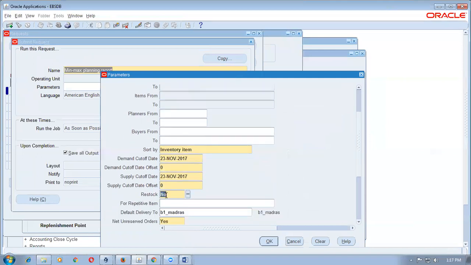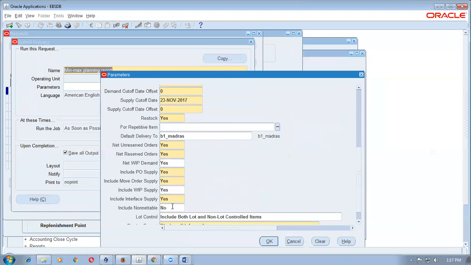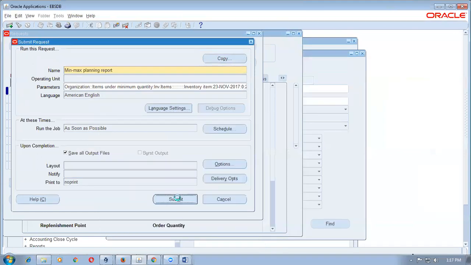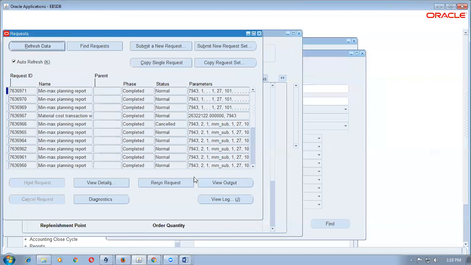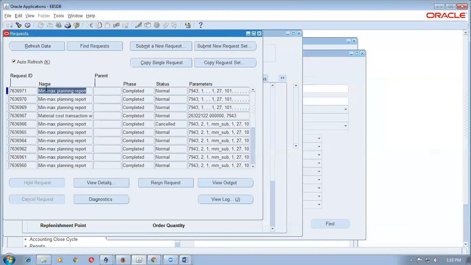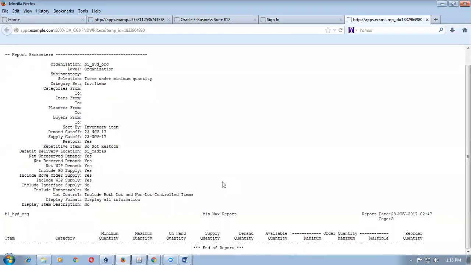And then here, I must say restock will be yes now. And then do not consider the interface supply because it must have gone to the interface also. I will now make it as no. And then click on run now. Okay, click on submit now. Click on find now. Oh god, it doesn't get completed so fast. Click on view output now. Go there, it's not completing, it's not working at all. I don't know why it's so.